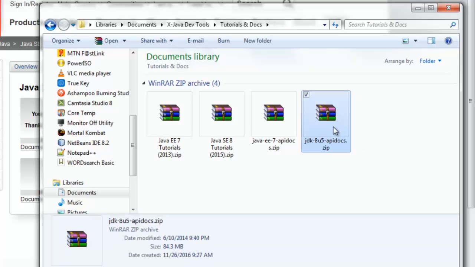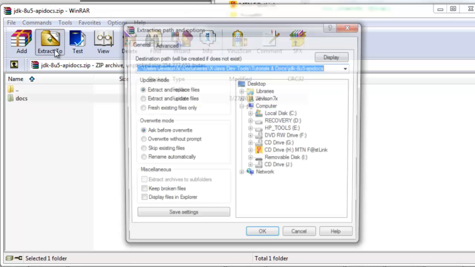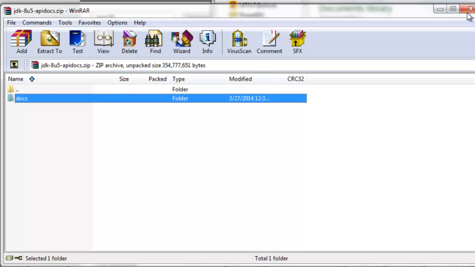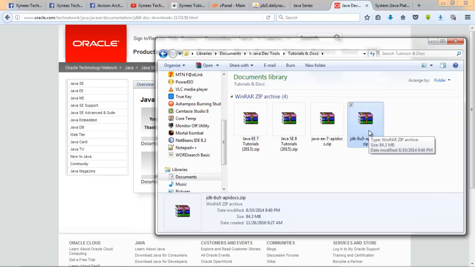This zip file, I'm using WinRAR for my zip archive. Depending on the zip archive tool that you're using, the icon might be different. I'm going to double click on the zip file, and you can see I have this docs directory here. I can click extract to extract it to the current directory, then I can click on OK. Again, I'm not going to click on OK because I've already extracted mine, and the extraction process takes a very long time. So I'm going to close this. But at least I've shown you how to download and get a zip file containing the documentation and extract it.